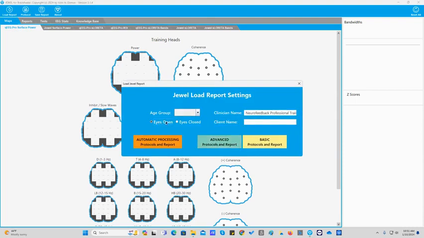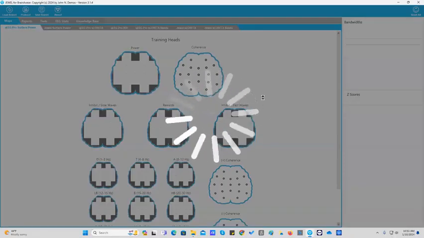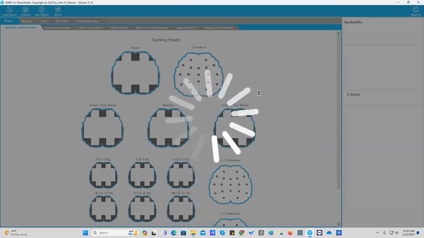This was eyes open, adult, and I'm going to put down initials, which will appear on the report. I now have a choice of clicking basic or advanced. We're going to start with basic because this is designed for the new user who is unaware or uncertain about what to do. So we are loading this report in the basic mode.